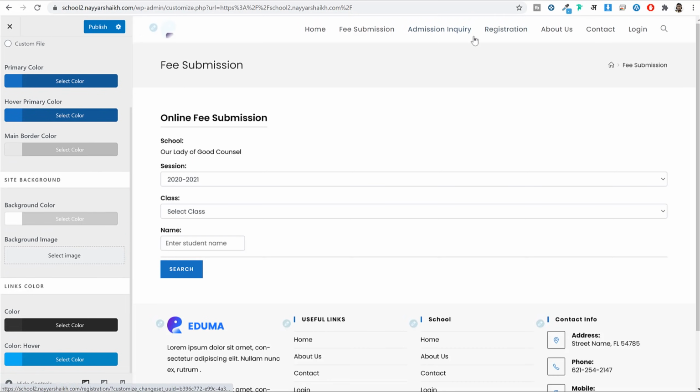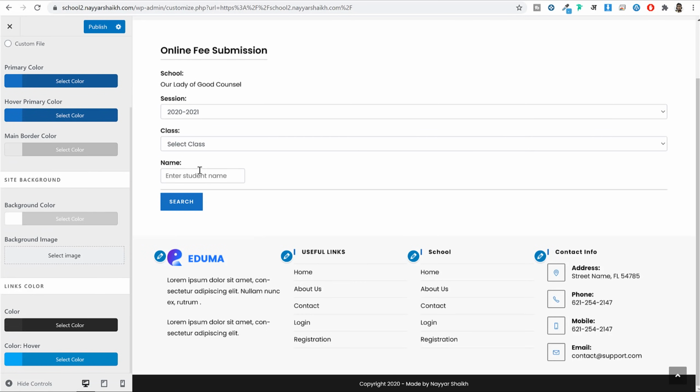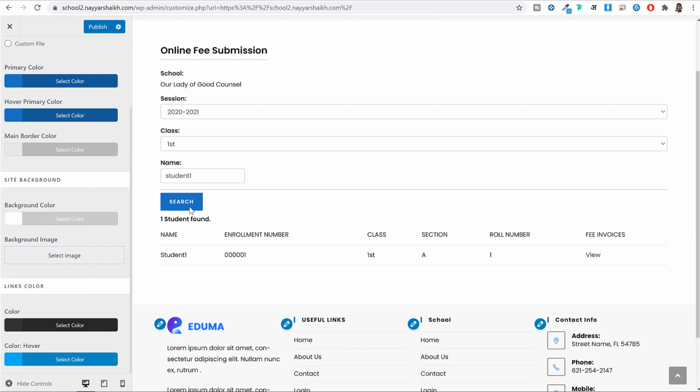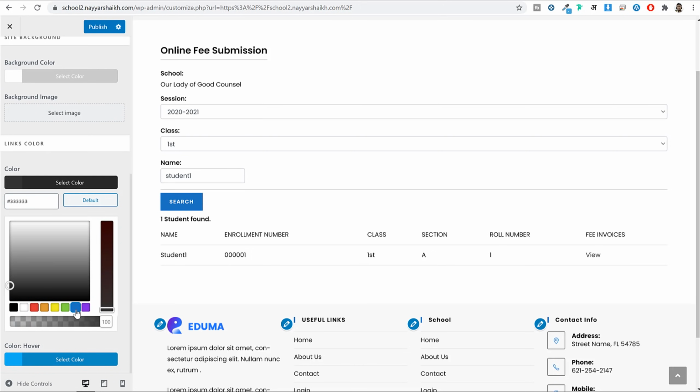because if you see some other pages like this fee submission page or admission inquiry page, if I open anything over here, let me very quickly show you this thing. Click on search. Now here, as you can see, this is a link, but this is also showing the regular color, black color. So many people will not know whether this is a link or not. So we can change the link color to this color. And now, as you can see, the color of this link is changed.